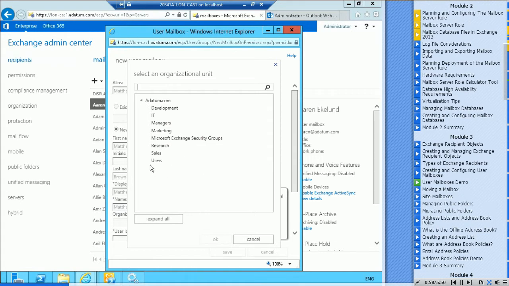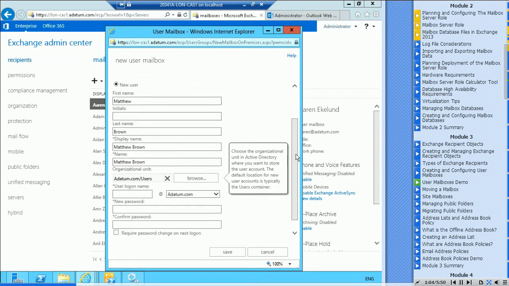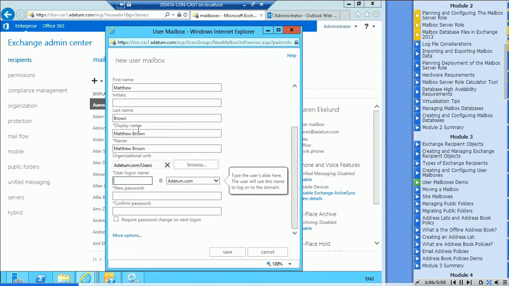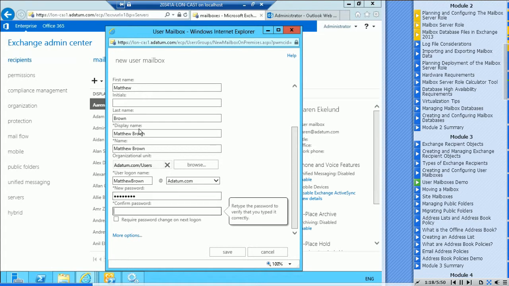So you can browse for an OU that you actually want to put this user account in. We'll just select users. Generally would go into a specific OU, but that will serve our purposes. User logon name, Matthew Brown. All right, at adatum.com, that's the UPN and their password. And whether you want them to change their password at next logon.